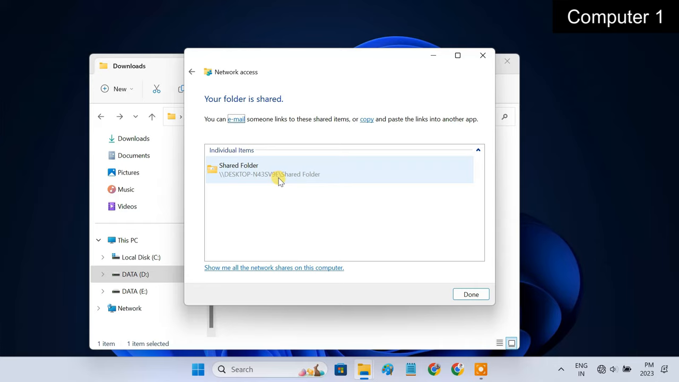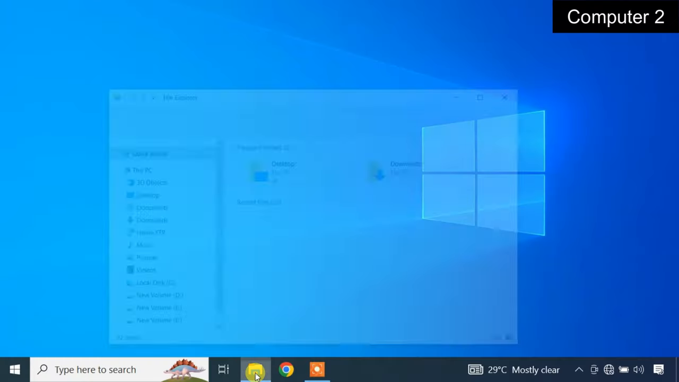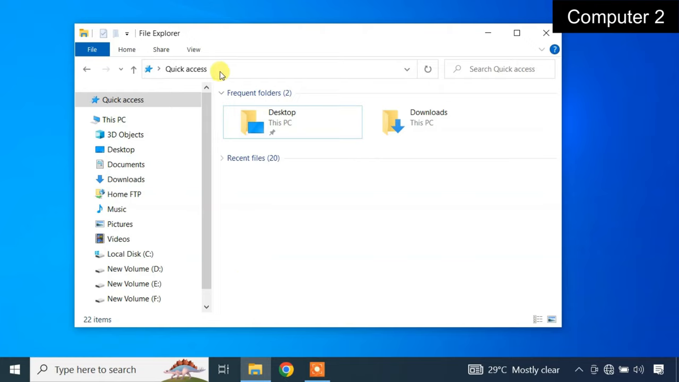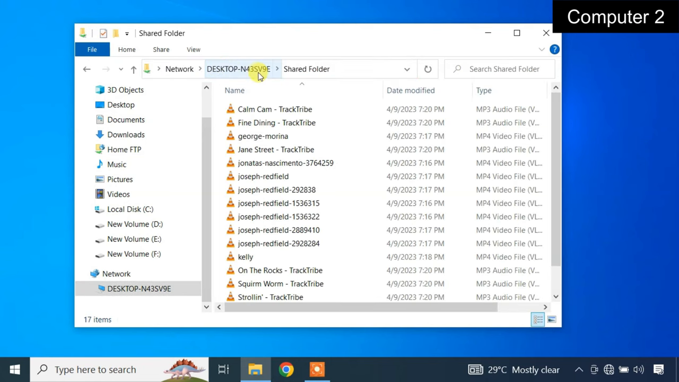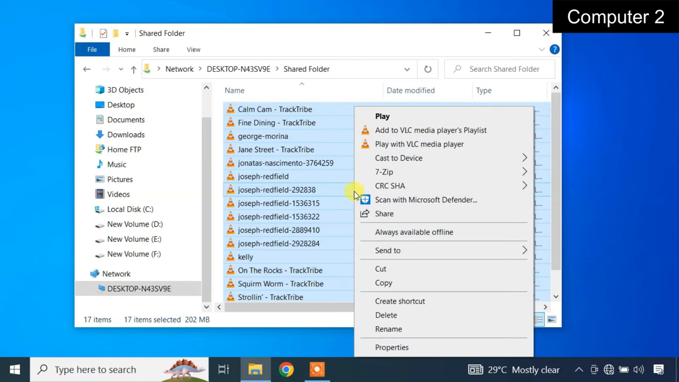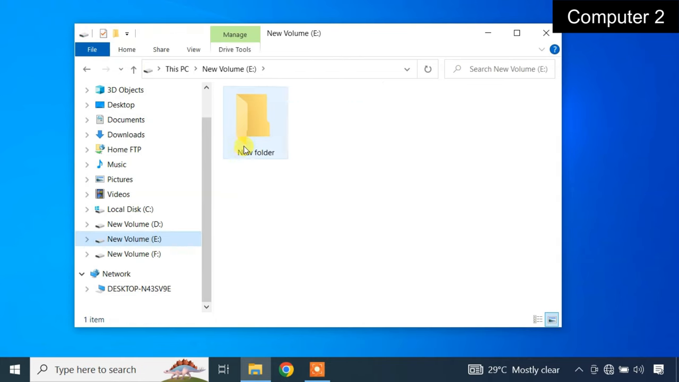Now, go back to the other computer from where you want to access the files. Open File Explorer. Here, enter the network location of the folder you just shared. It opens up the shared folder. You can now transfer the files by copying and pasting them onto a local hard drive.